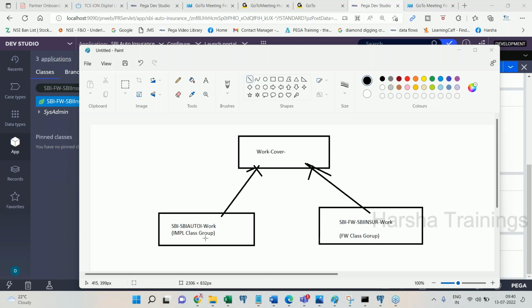While I was trying to achieve it, my requirement is like this. I have to change this diagram in such a way that the framework class group should be able to access the functionalities of Work-Cover-. Okay, let me draw it neatly. And here you go. This is the existing design, right? My framework class group, at present, is able to access the functionalities of Work-Cover-. That should still be there.